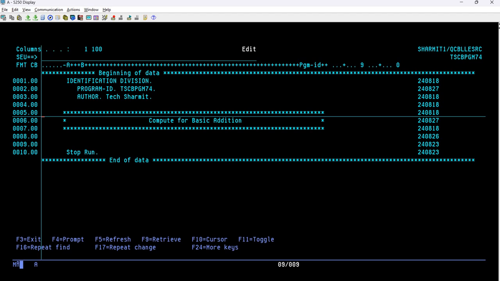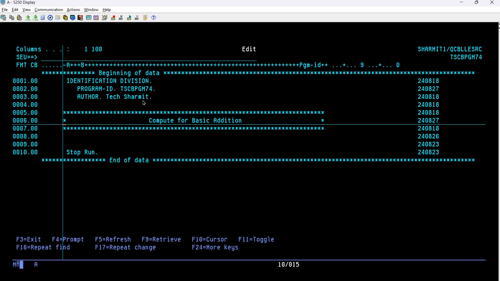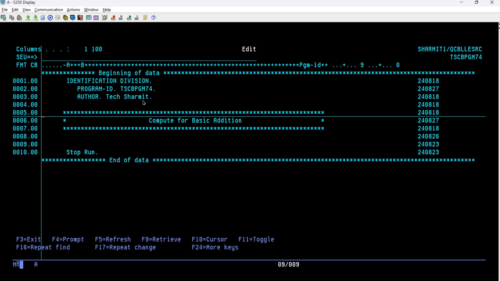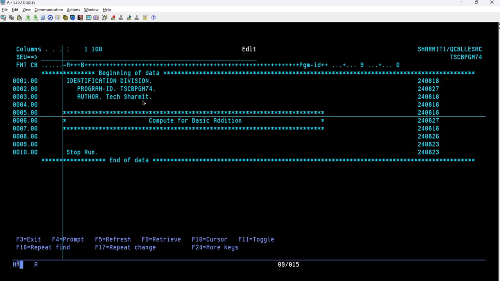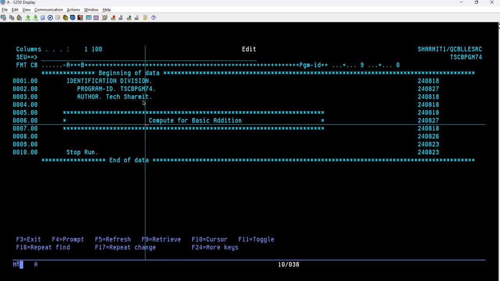Now after this, we are using three lines as comment lines. How do you declare a line as a comment? You can count from the very first position: 1, 2, 3, 4, 5, 6, 7. On the seventh position, when you place an asterisk, it will be considered a comment line. Here you can see we are placing an asterisk on the seventh position, and whatever we write after that is considered a comment line. Here I'm using three comment lines just to show you the box-like structure, and to show you the topic name, which is COMPUTE for basic addition.